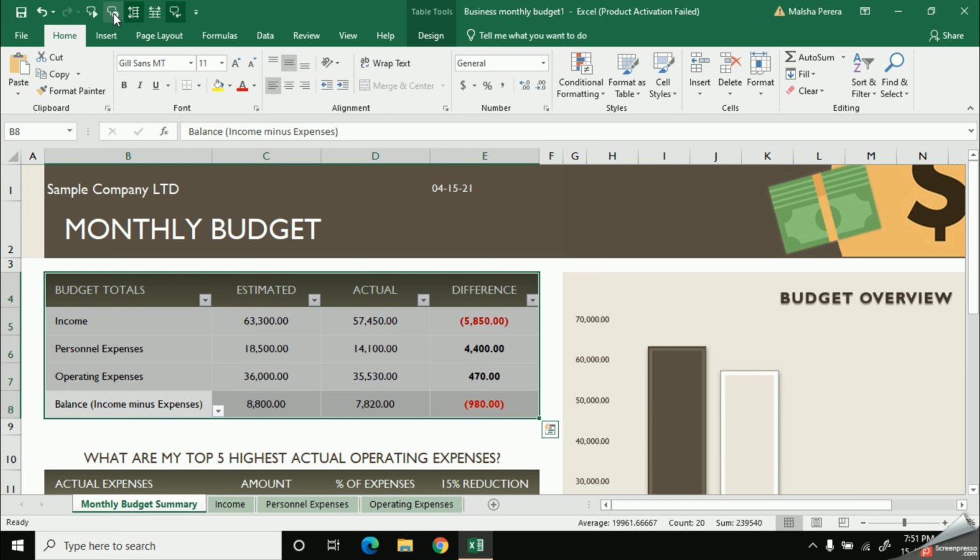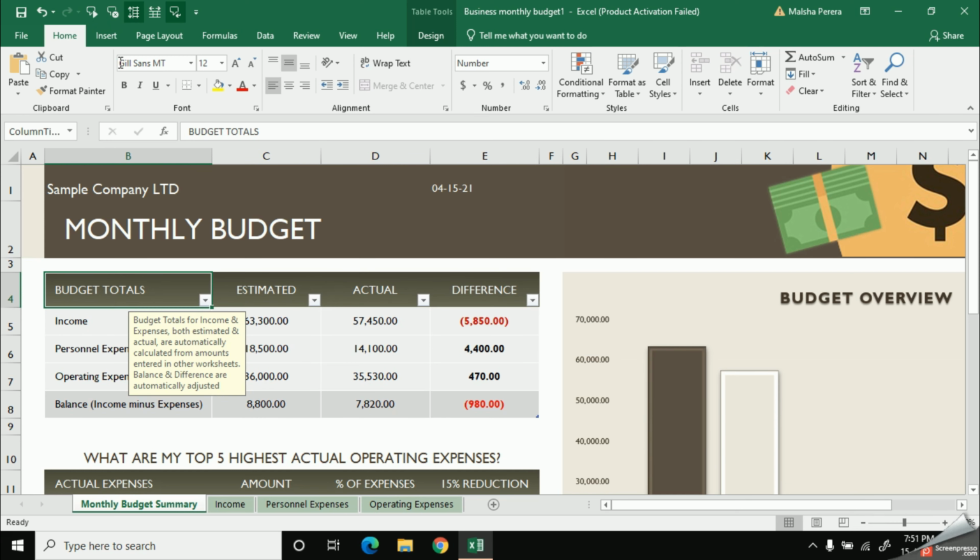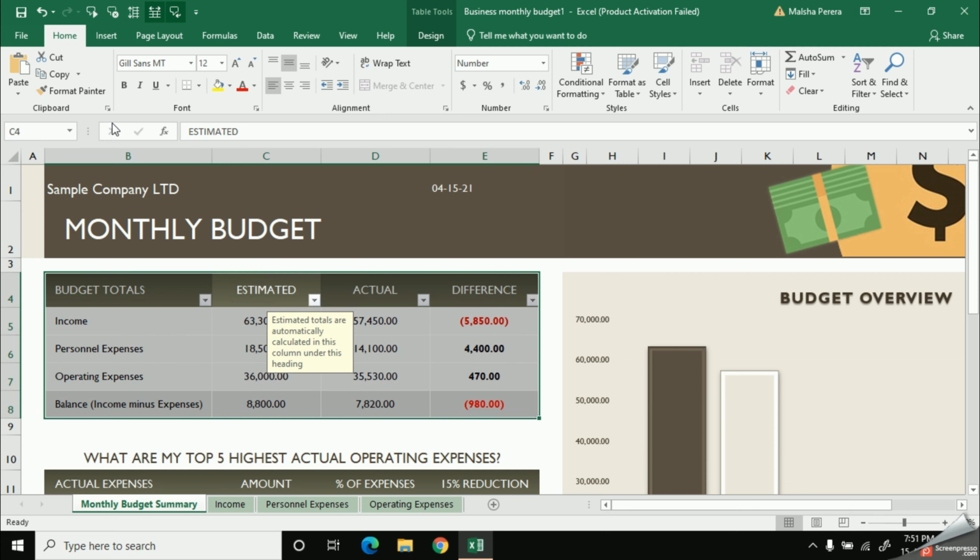If you want to read it as a row, don't forget to try this option. Budget totals. Estimated. Actual. Difference. Income. 63,300.00. 57,000.